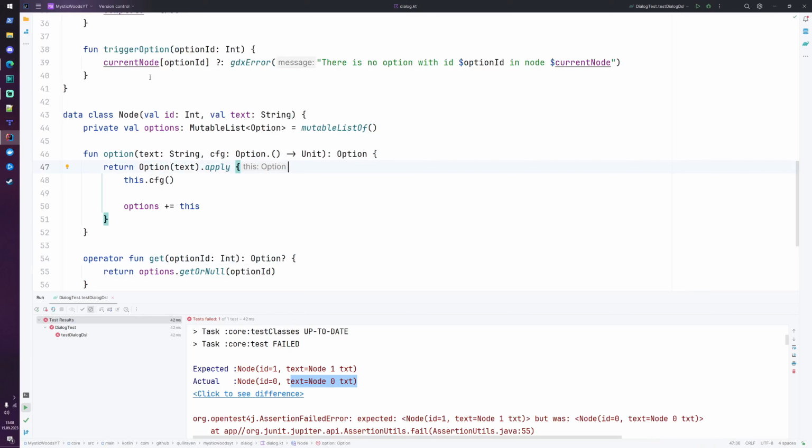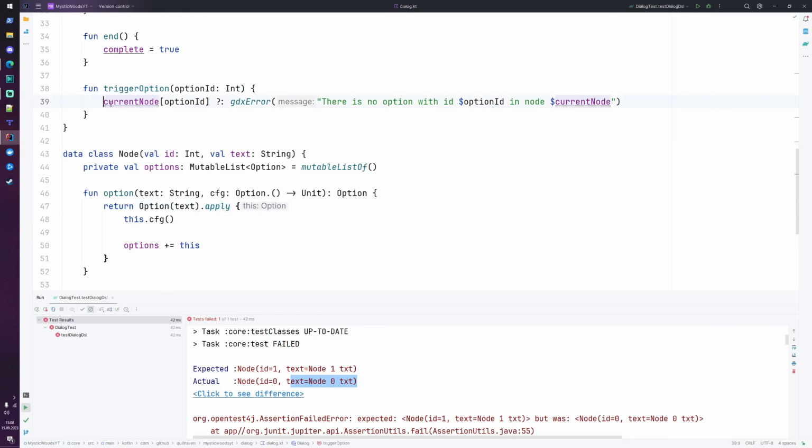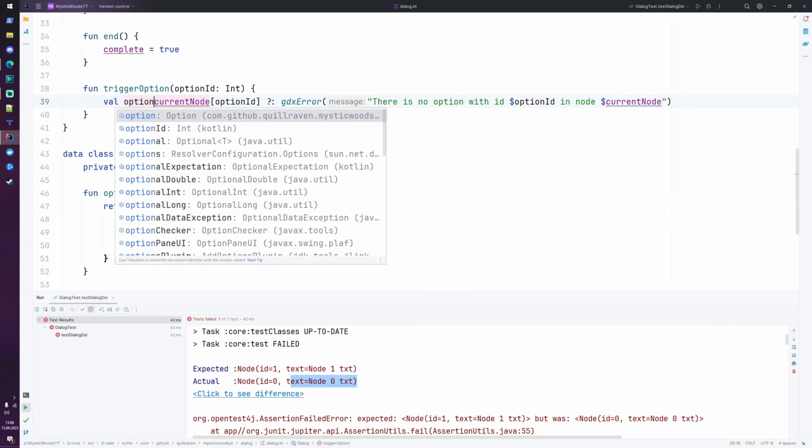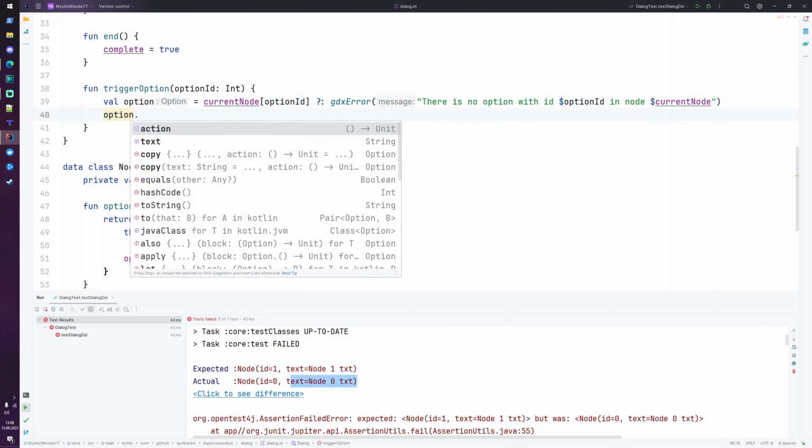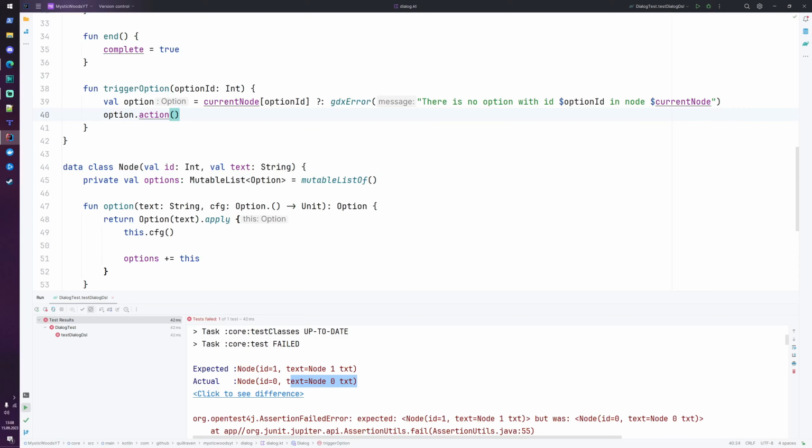Okay, so this one here is the option that we are going to get. And when we receive an option, then we are simply executing its action, whatever is defined there. So again, I think it's not so difficult. So to trigger an option in the dialog, we pass in an option ID of the current node. So whatever node is currently active in our dialog, we get this specific option.